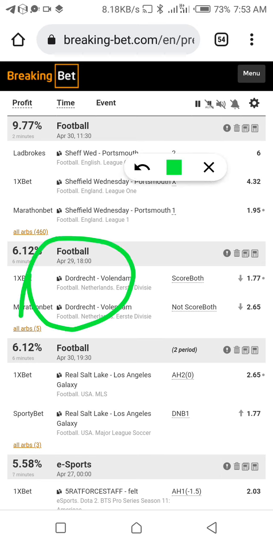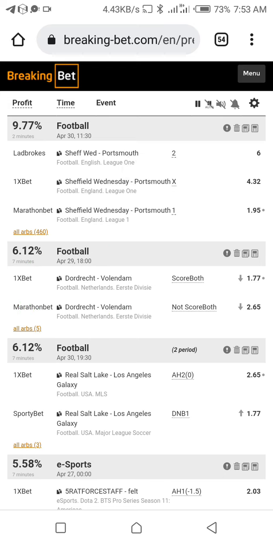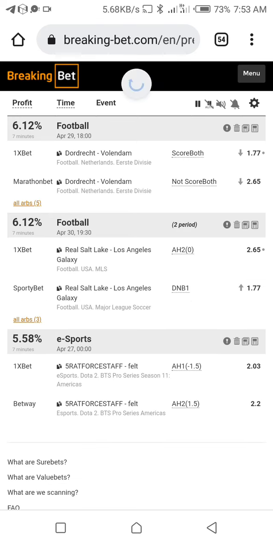So guys, as you can see, now it says it is under 1xBet and marathon bet. It says go to 1xBet and click on both team to score. The odd is 1.77. Now go to marathon bet and play both team not to score, 2.65. As you can see, this is April 29th, guys. There is no way this particular odd will change until it starts drawing closer to April 29th.